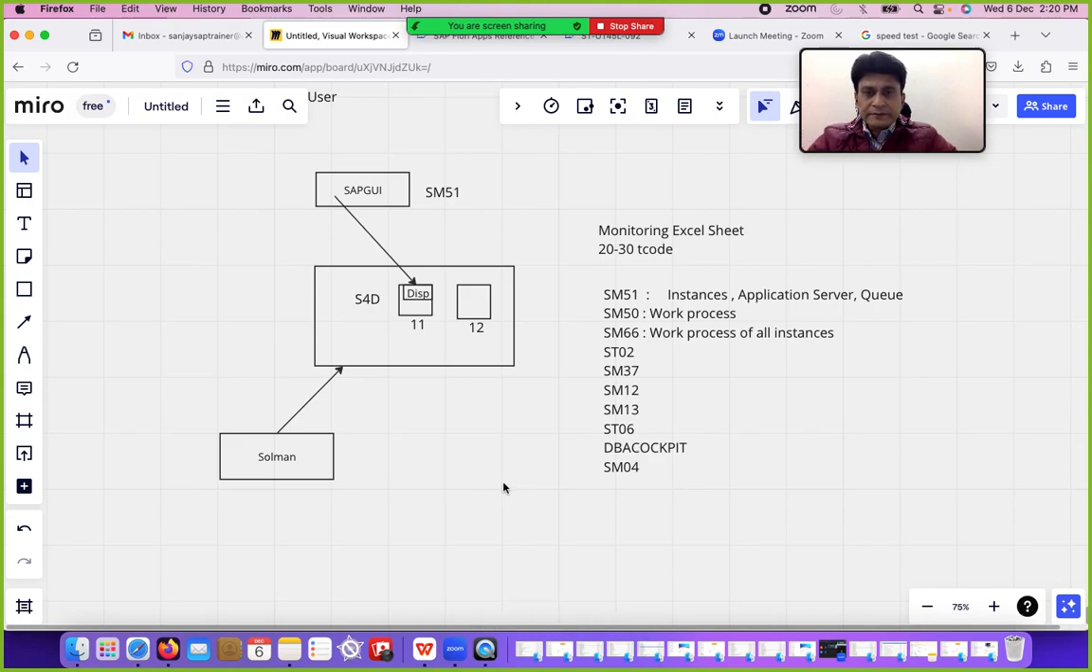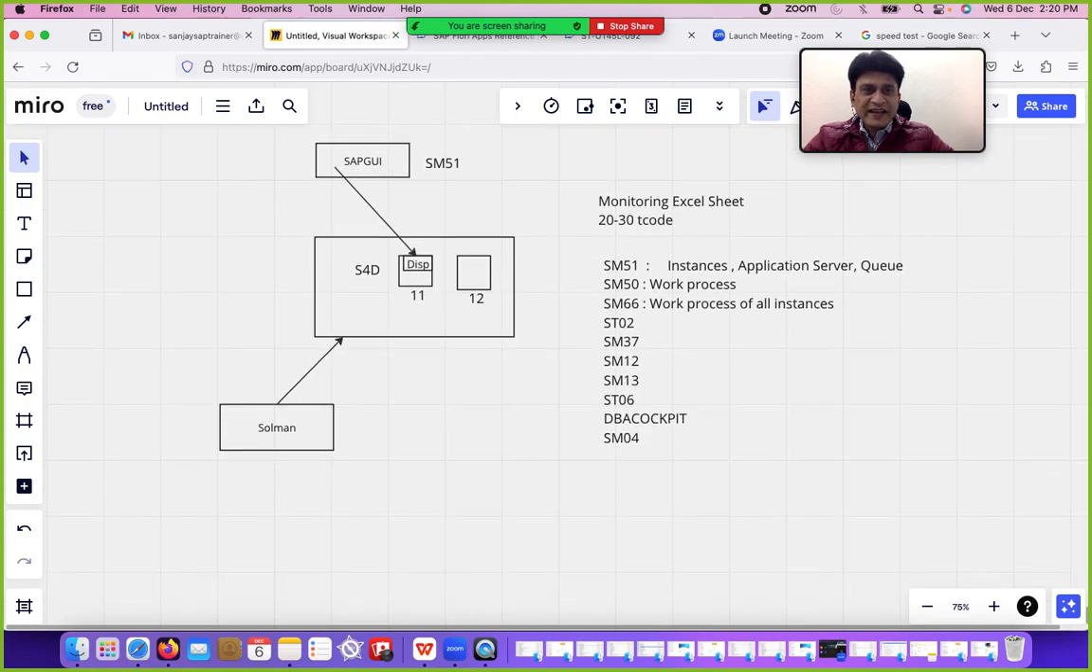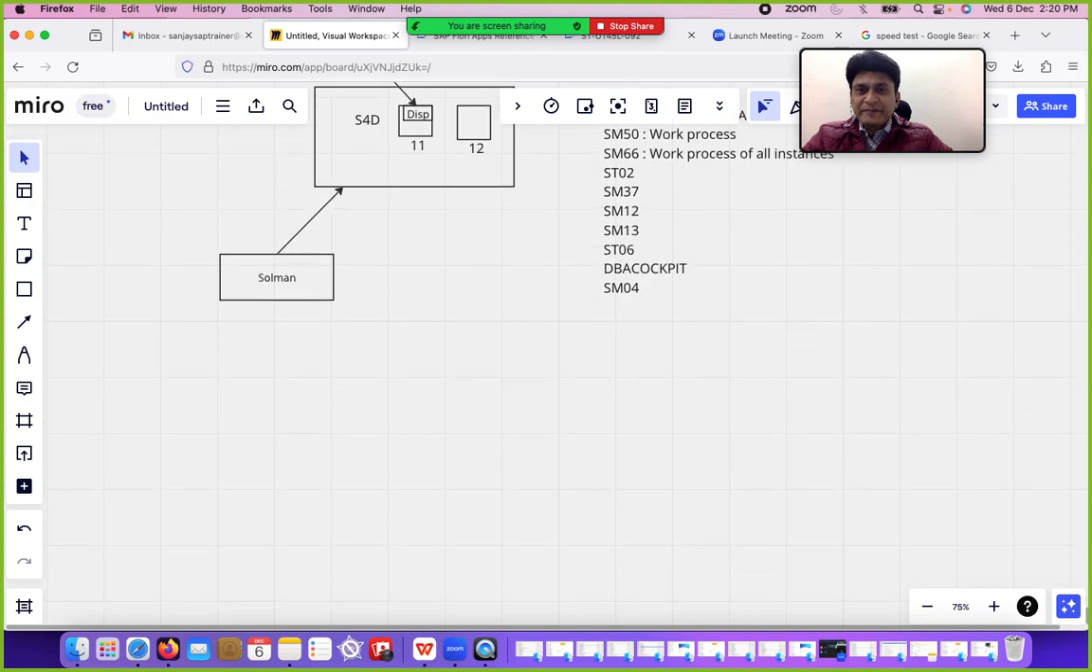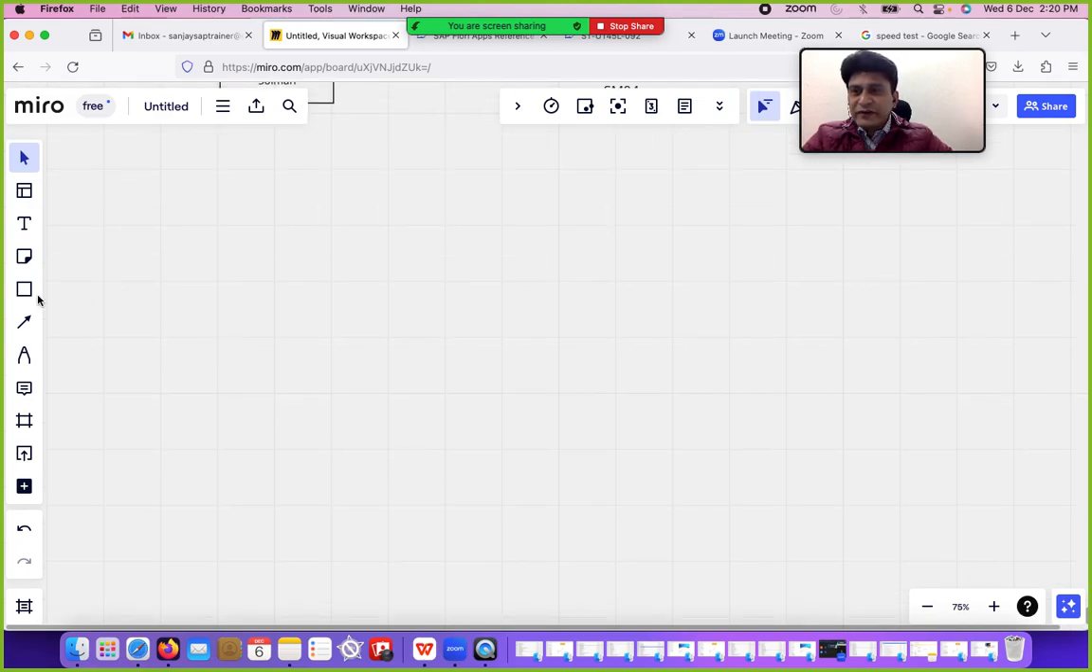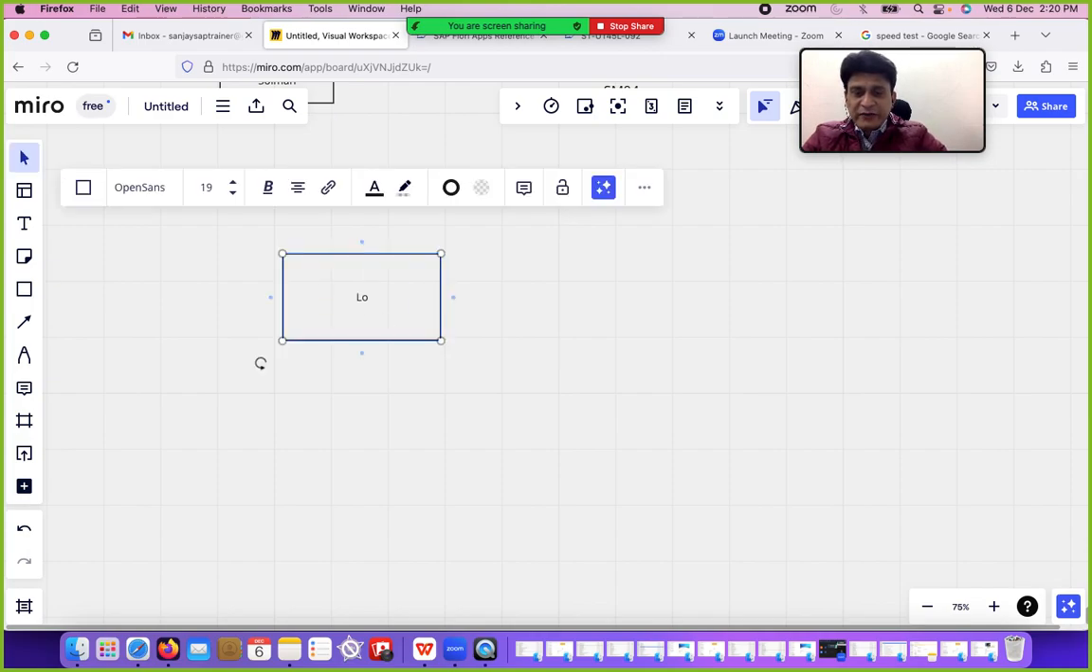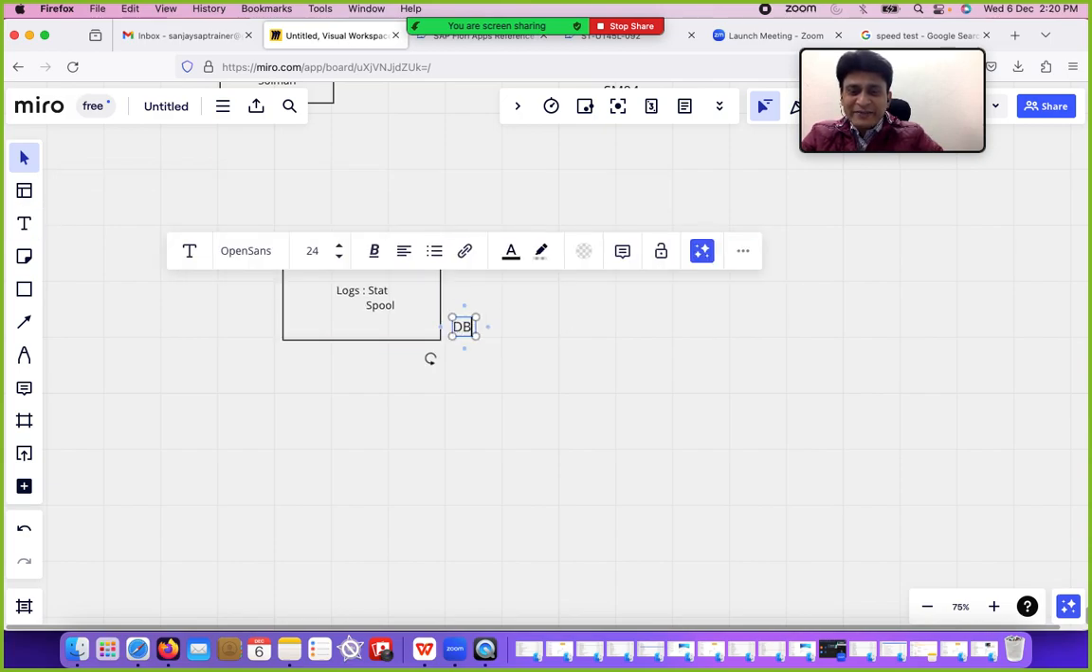Okay, so maybe you have the DR site, so everything should be replicated to the DR. But in SAP we have different types of logs. We have the statistic log, the spool log, and a lot of logs. If we do not delete these logs, the data will keep growing and growing, and one day our whole database will be full.